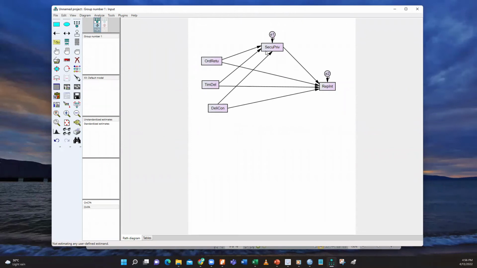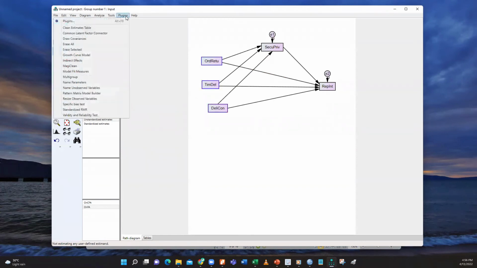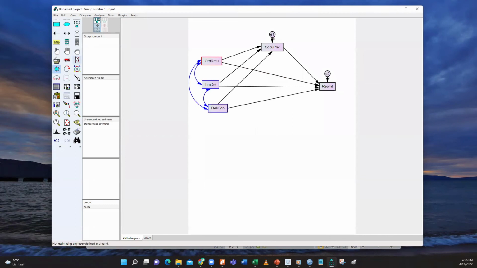So everyone who doesn't have a unique variable has to be covariate to show that they are a dependent variable. Like we did in the other model, we use the finger pointing to select all the factors that are going to be covariate. Then we go to plugins, and then we select draw covariances, and it will immediately beautifully covariate all of them for us. Then we use the fist to deselect everything. Then we have built the model.